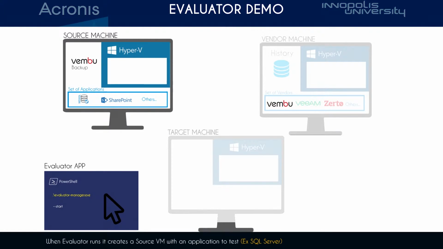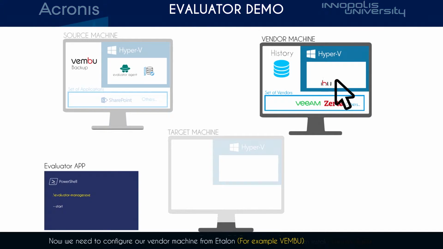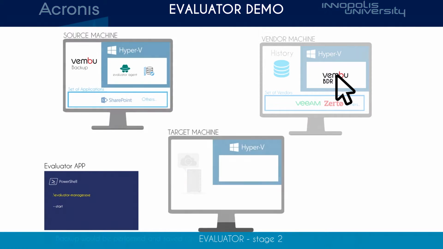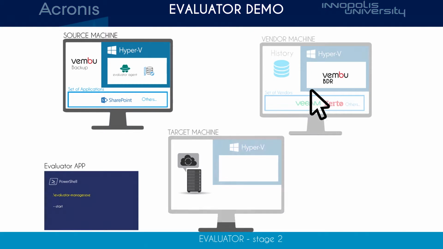At first, when Evaluator starts, it runs the application in a virtual machine according to the configuration file. It installs an agent near the application. Then we have to configure the vendor solution. In this case, we will use Vembu BDR. Also, as you see, we have Vembu backup. It is a client-side solution. Backup will be performed to the target machine.